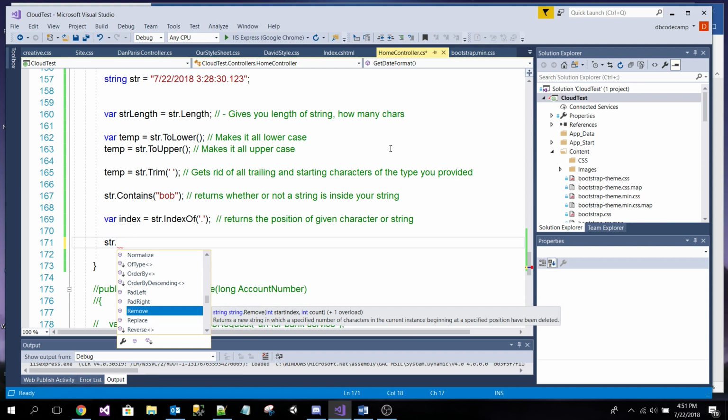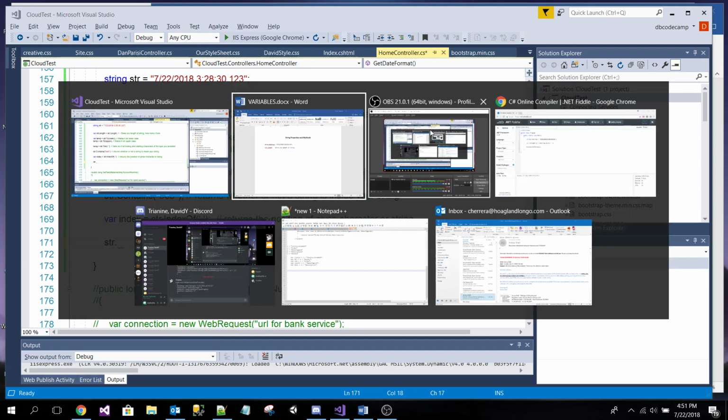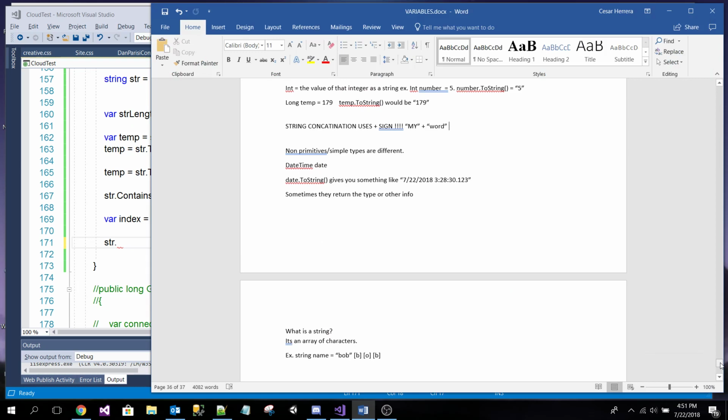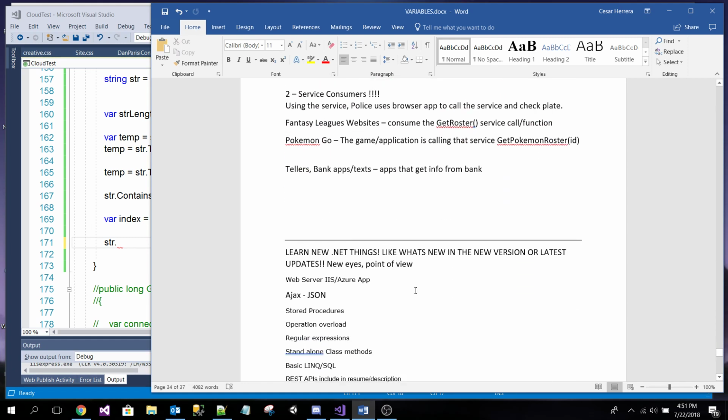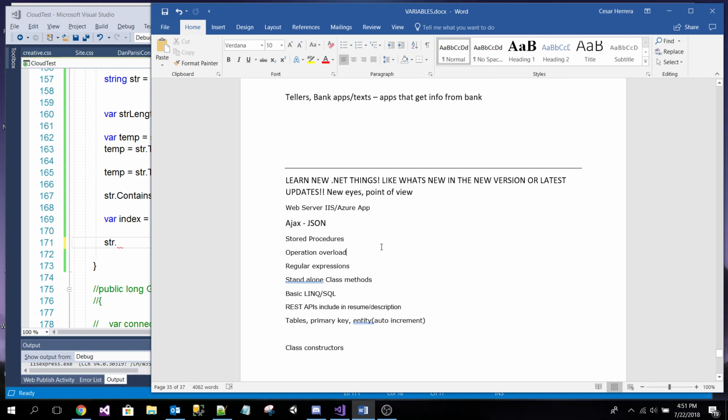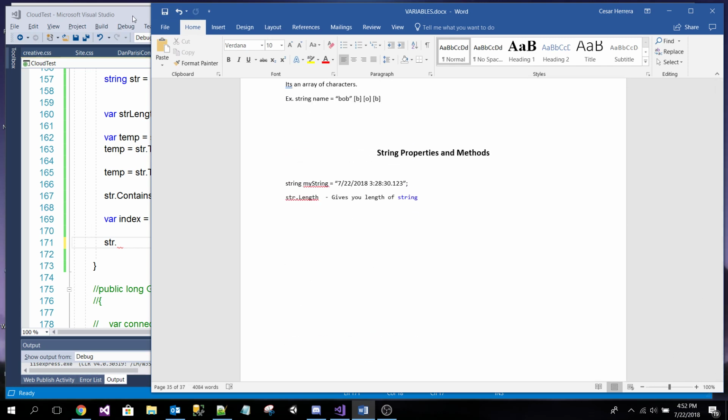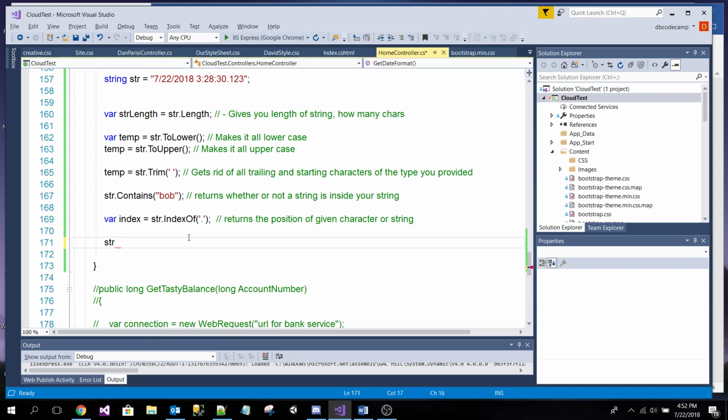Returns a string in which a specified number of characters in the current instance beginning at a position have been deleted. Okay. So basically, that tells you it has an overload. Oh, that's another thing we need to go over. One second, sorry, before I forget. So that string tells you, hey, this is really an operation, overload function. Okay, right here. Okay, so yeah, so we have string dot remove.